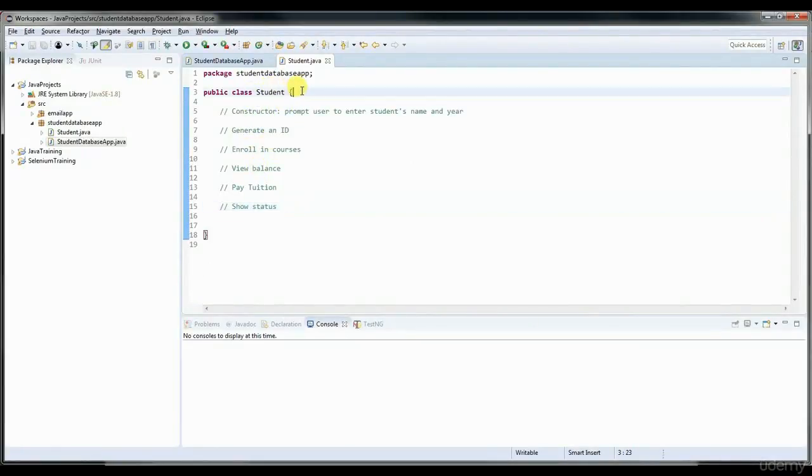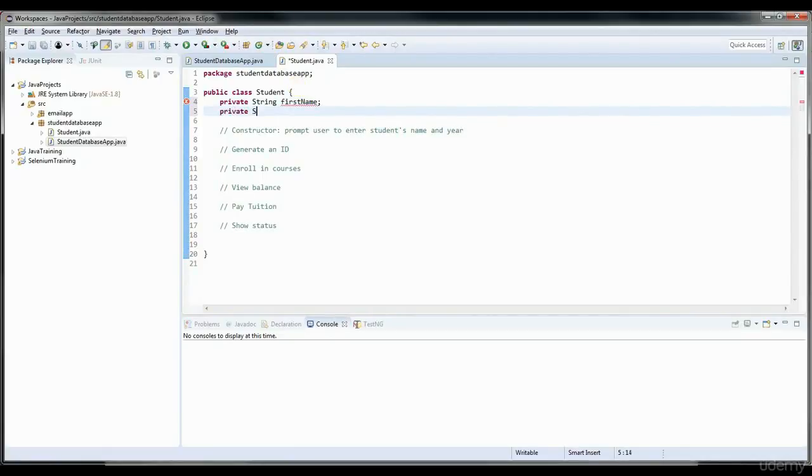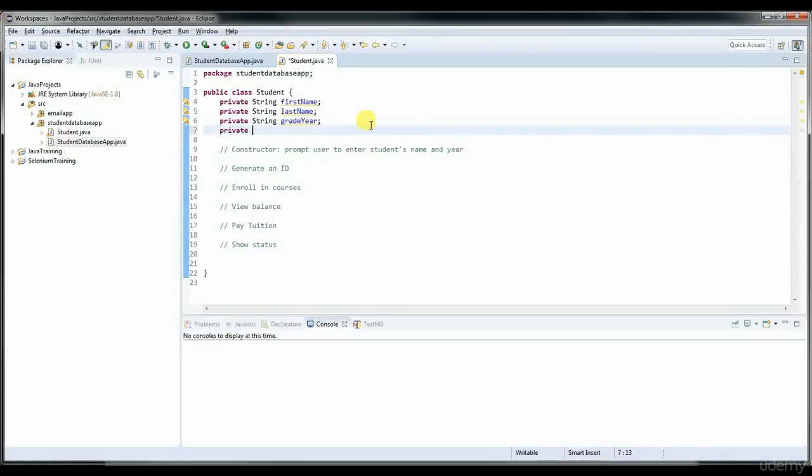Let's take a look at the properties that we need, the variables. And again, using encapsulation, we want these to be private. So we want private string first name, and private string last name. These are going to be the properties that we're going to be prompted to enter. And we'll say private string grade year. I don't quite know what we call it in college. It's not grades, I guess it's your year. Then we're going to have a private int student ID.